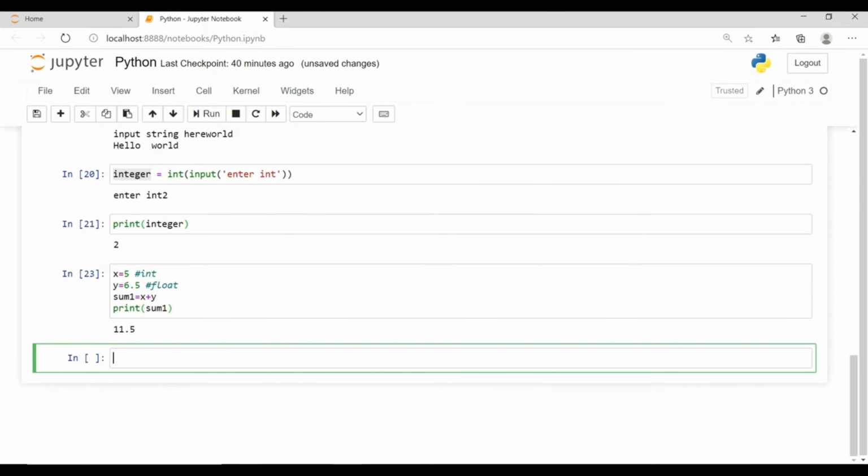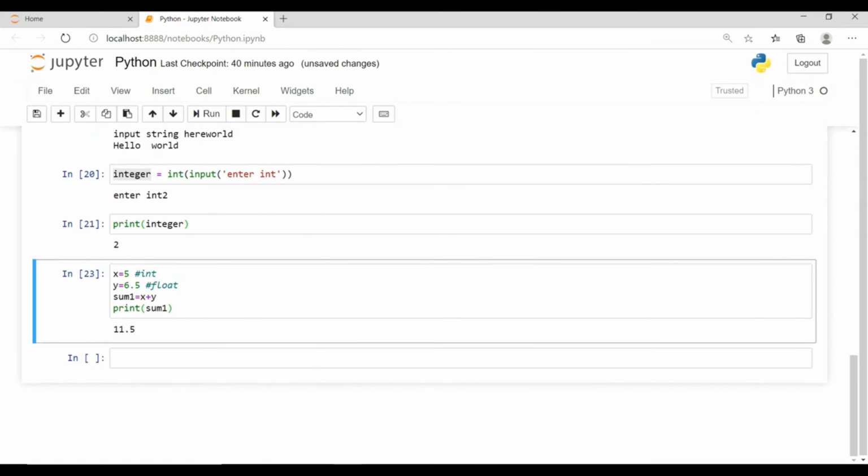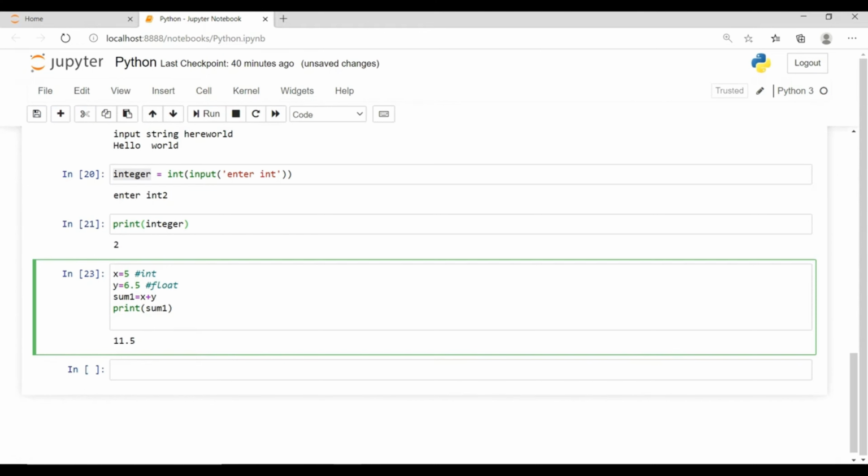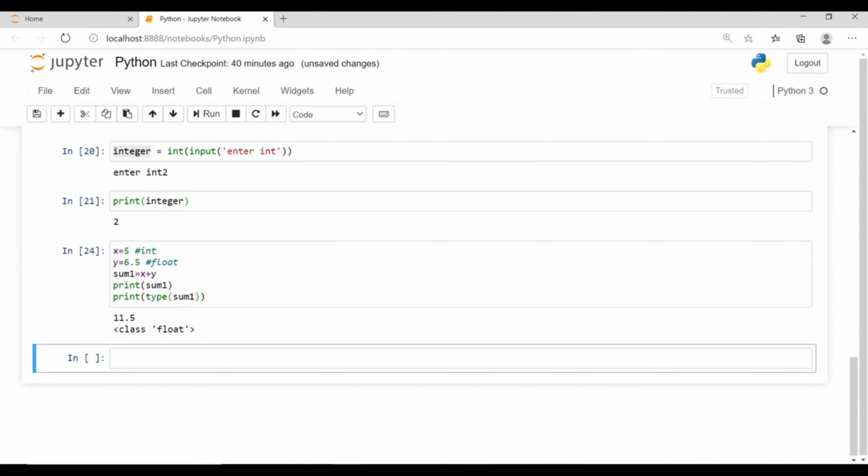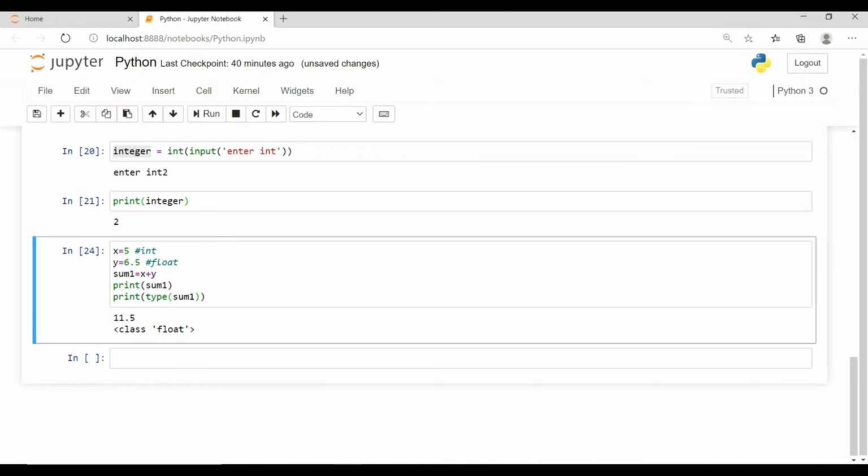And so here we are getting 11.5, and if I also print the type of this sum1, this type function is used to print the type of any variable or any structure. So here we have the type as a float. What Python does is convert this integer value 5 to 5.0, that is the float value. So Python converts the smaller data type to the larger data type in order to avoid the conversion.